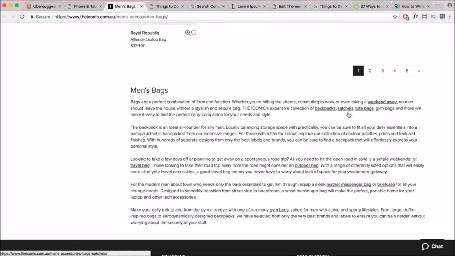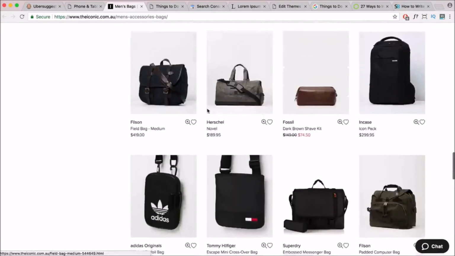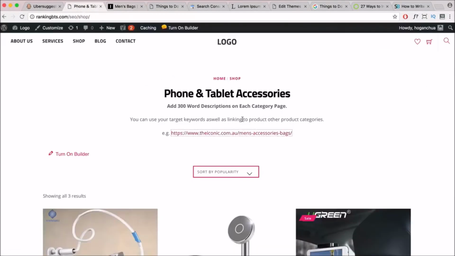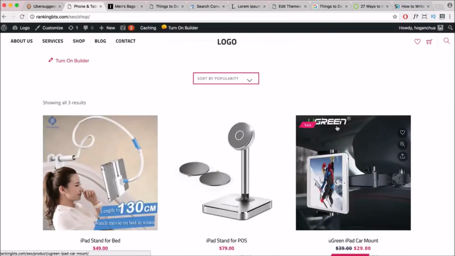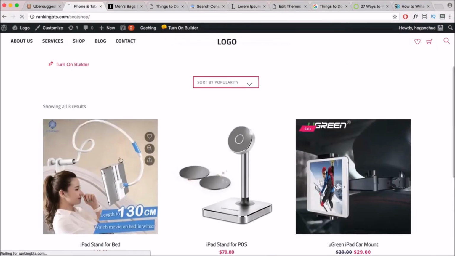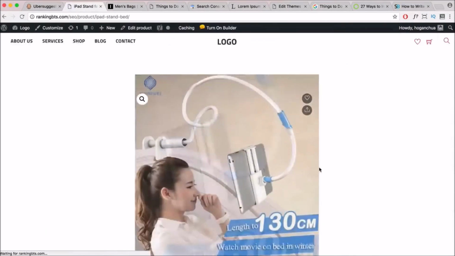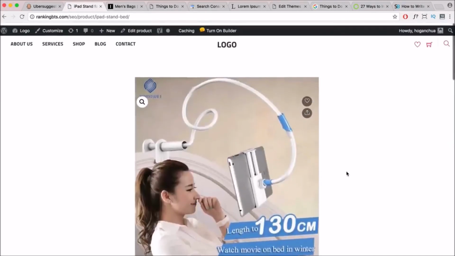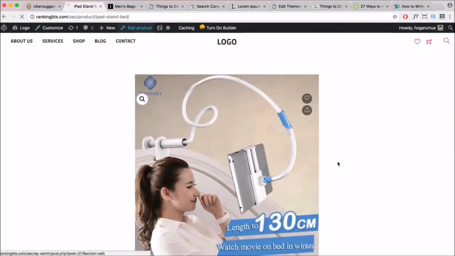So this is a really good internal linking structure, as well as adding some content here so Google knows what this page is about. So that's what you want to do here. You want to add some text here. So let's say we click into the product as well. I'm going to show you how to optimize the product and everything like that. So you want to click on edit product.